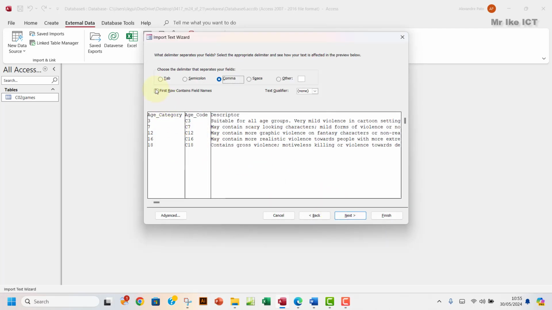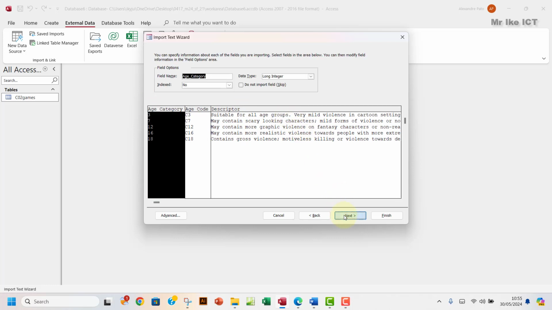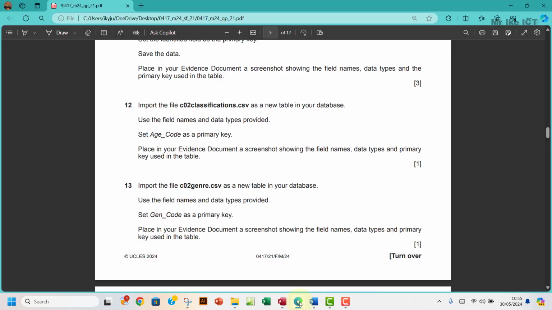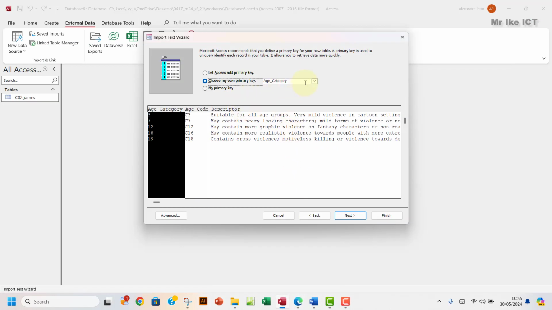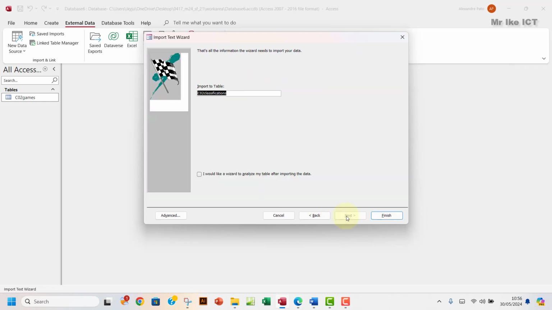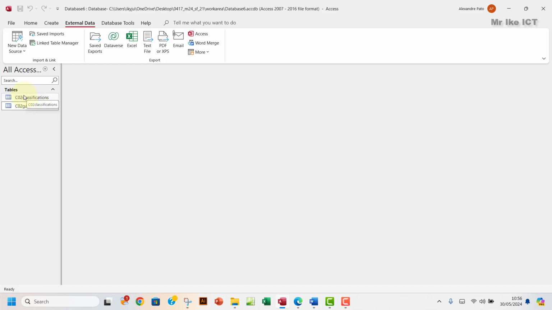Next. First row contains field names. Next. Next. So we need to use age code as a primary key. Let me be sure. Yes, age code will be the primary key here. So age code, yes. So we can go next, and then we can finish, making sure that there's no error. If there's an error, you need to rectify it before you go further.